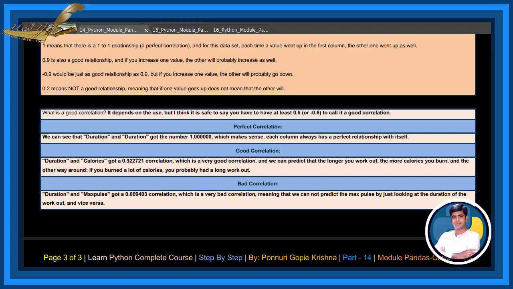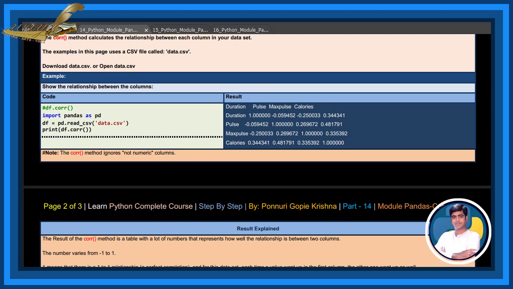Bad correlation. Duration and max pulse got a 0.009403 correlation, which is a very bad correlation, meaning that we cannot predict the max pulse by just looking at the duration of the workout and vice versa. Just follow this and check that.